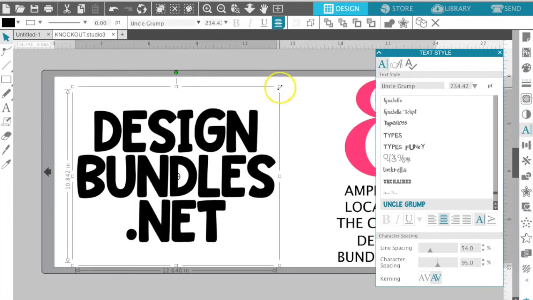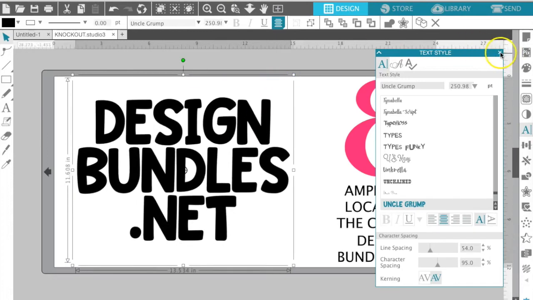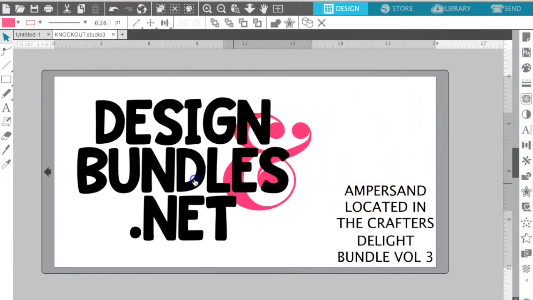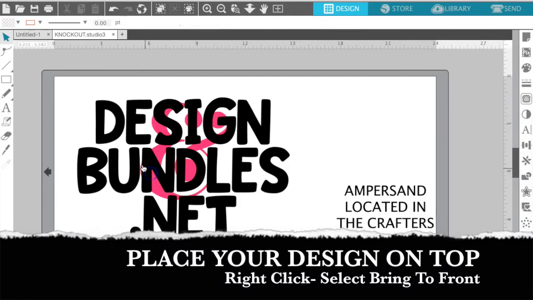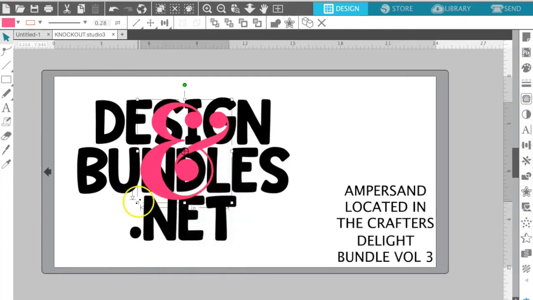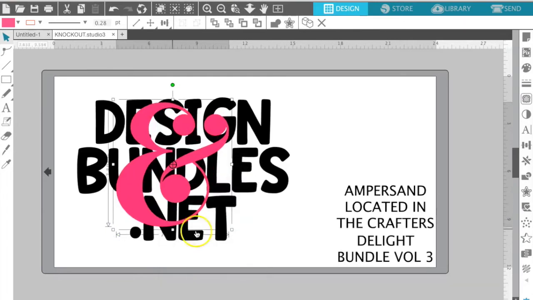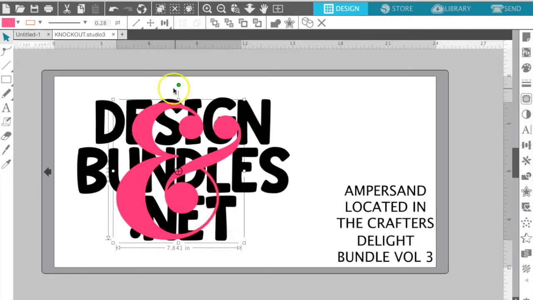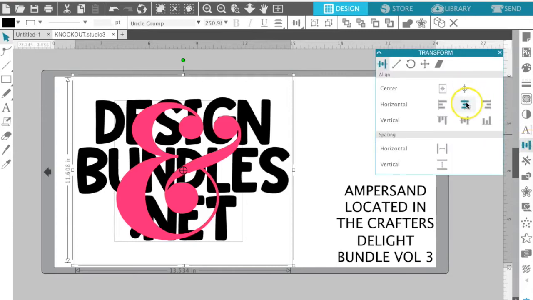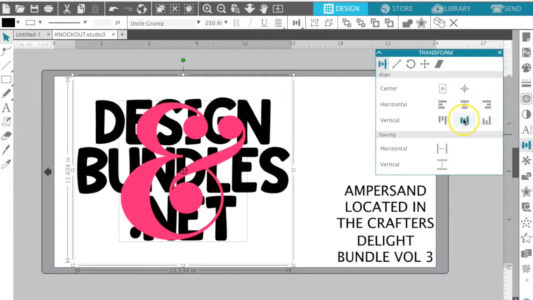Okay. So the design that we're going to use as our knockout today is this ampersand, and I'll just pull it over here, and you see it's behind my wording. I want it on top. So we'll just right click and do bring to front, and then we're going to center it exactly where we want it on top of our words. So if you grab both of these, go over to your right hand side and open the transform panel, you're able to align in the center and vertically as well.